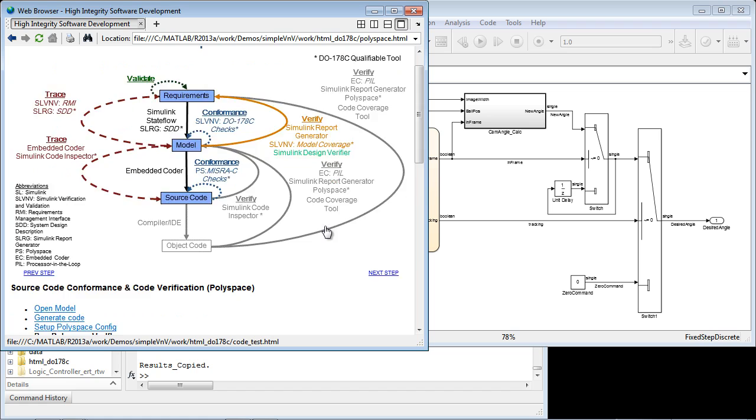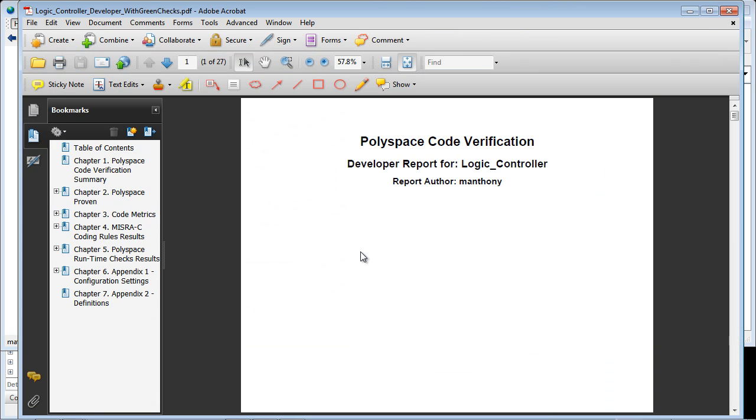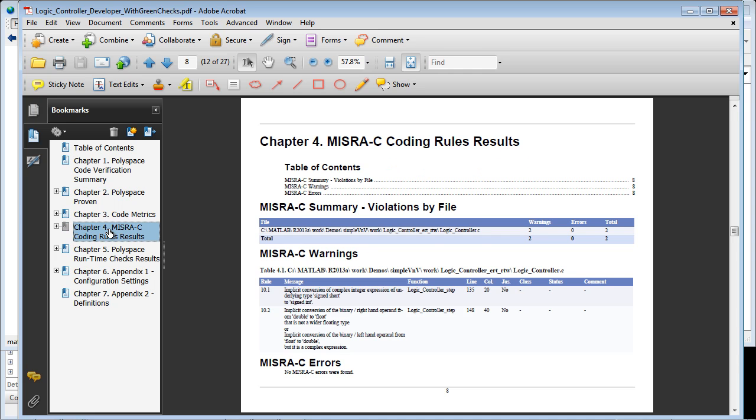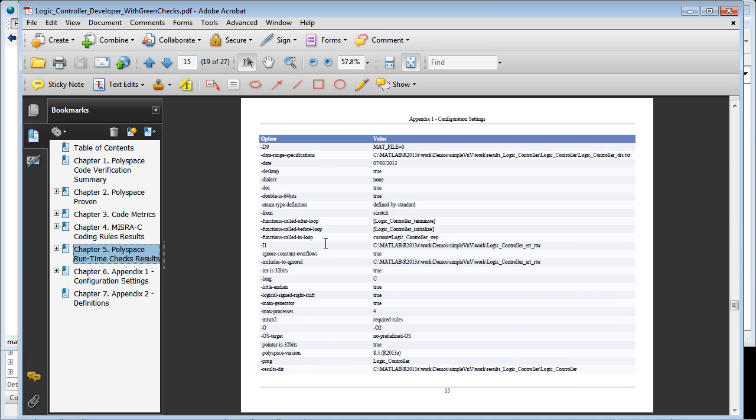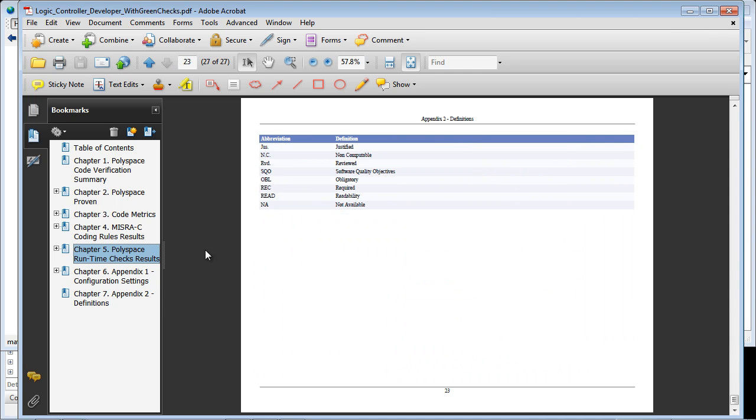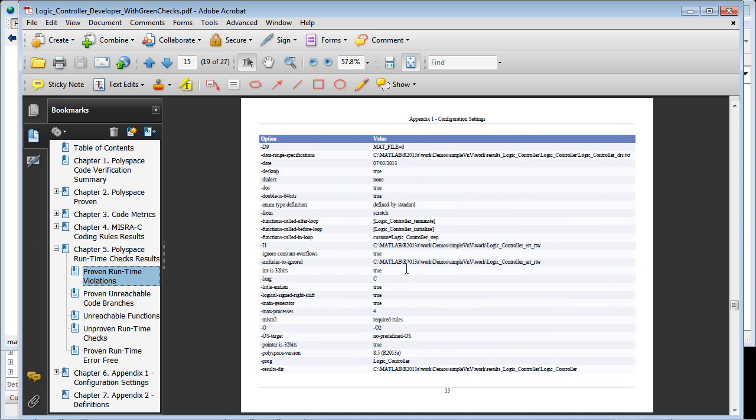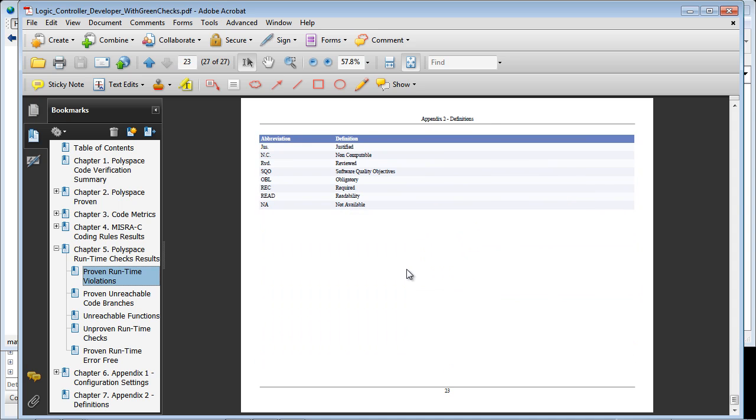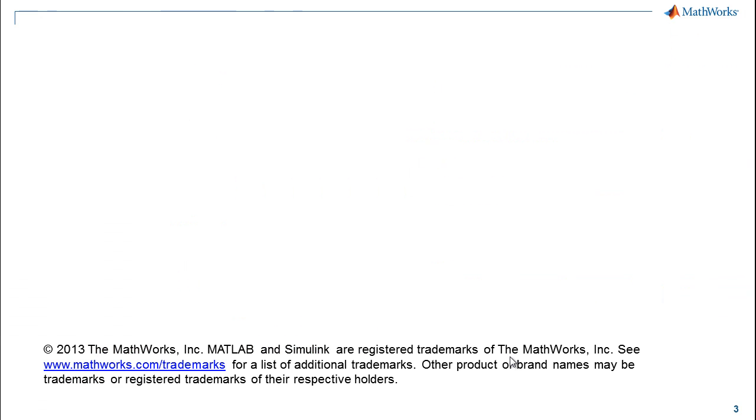All right. So then really quick, again, we can look at, say, the other report. So this is the developer report, and basically this includes the MISRA checks, but it also includes information on all the runtime error checkings. All right. And so this is, again, a useful document to show exactly what verification we ran and show that all of your code doesn't have any potential runtime errors in it. So that's basically it for Polyspace.